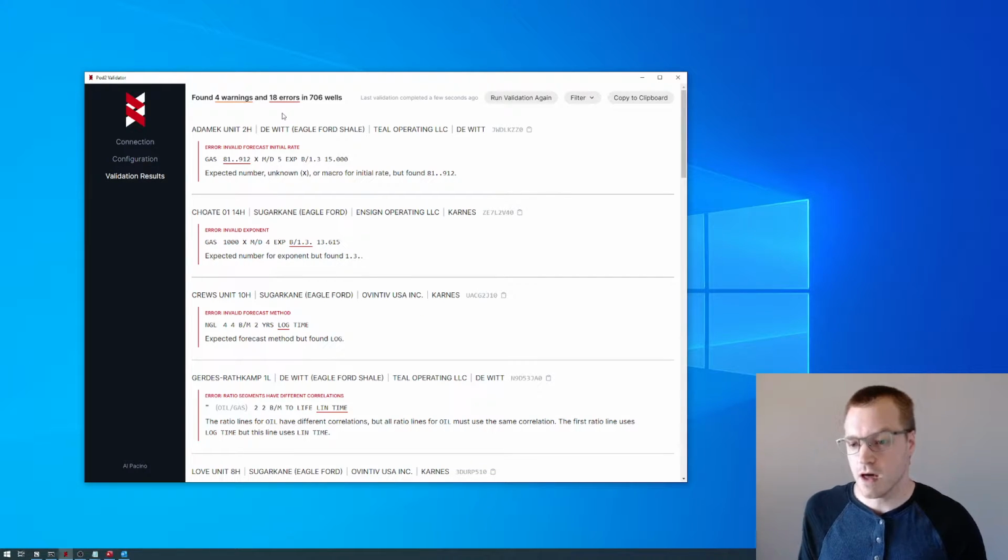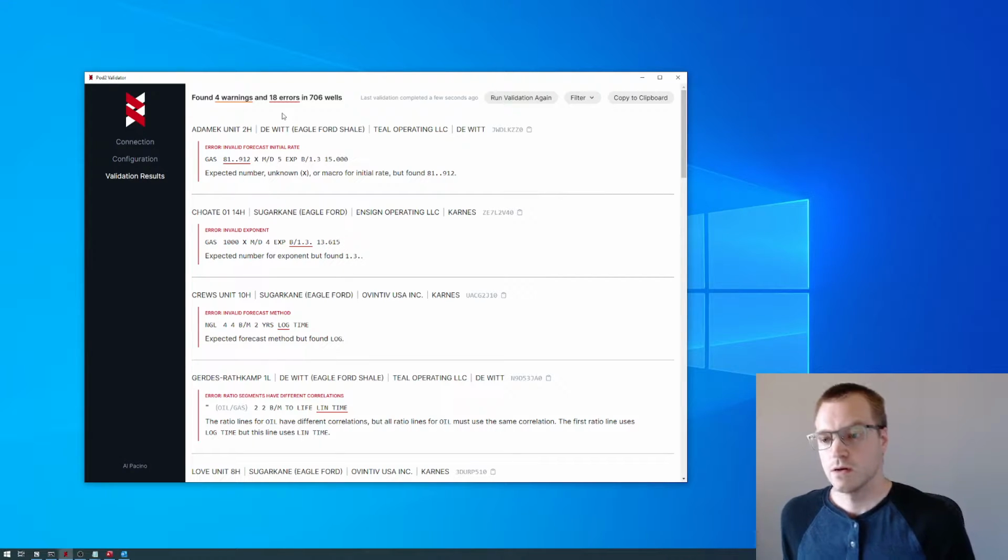Right away, we get a list of all the potential problems that it found. So in my case, it found 4 warnings and 18 errors across 700 wells. Let's go through some of the problems that it found just to get a sense of the types of things that the validator can catch for us.